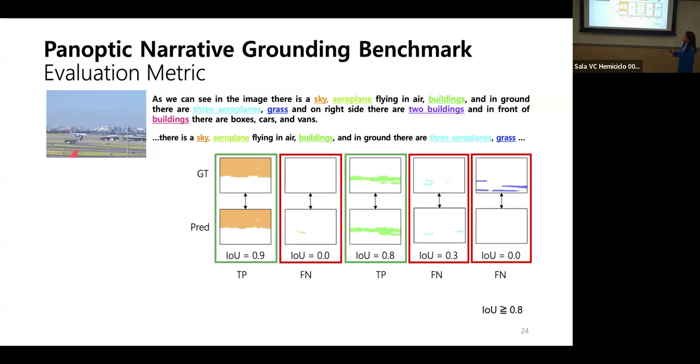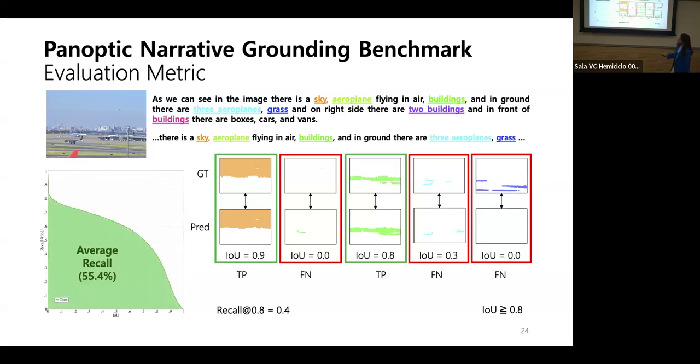Setting a threshold, we can determine which are the true positives and false negatives of our method, and then compute recall. That will give us a point in the intersection over union and recall plane. And then if we vary this threshold, we can obtain a curve. The area under that curve will be our final metric that we call average recall.